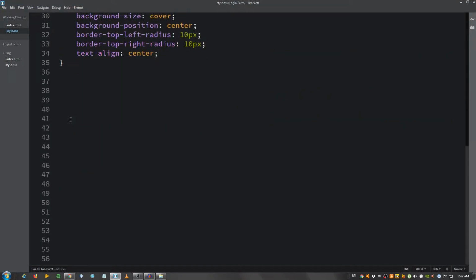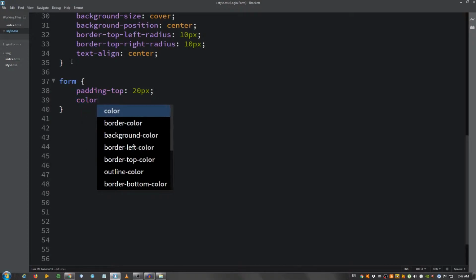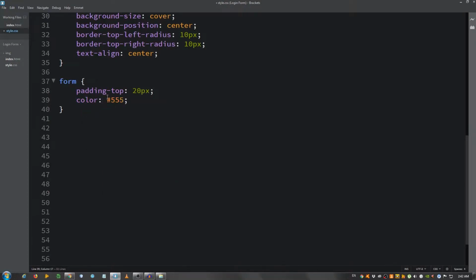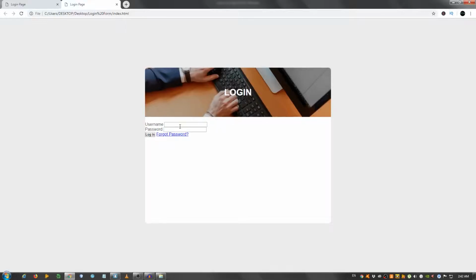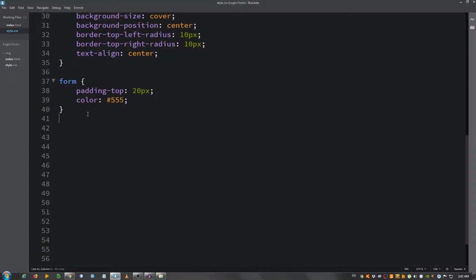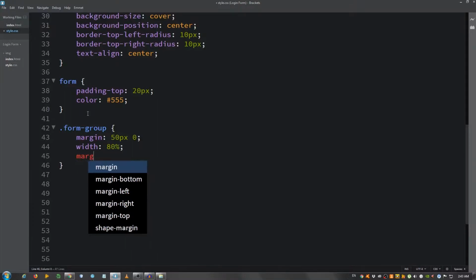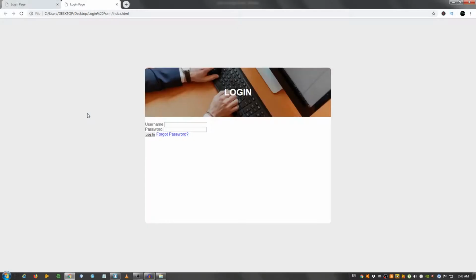And now I'm gonna select the form. So padding top 20 pixels, color 555, this gray. Okay, now I'm gonna select the div with the class of form group. So form group, form dash group. Margin, I'm gonna give it 50 pixels on top and bottom and 0 left and right. A width of 80%, and a margin left of 10%, and that will center it.